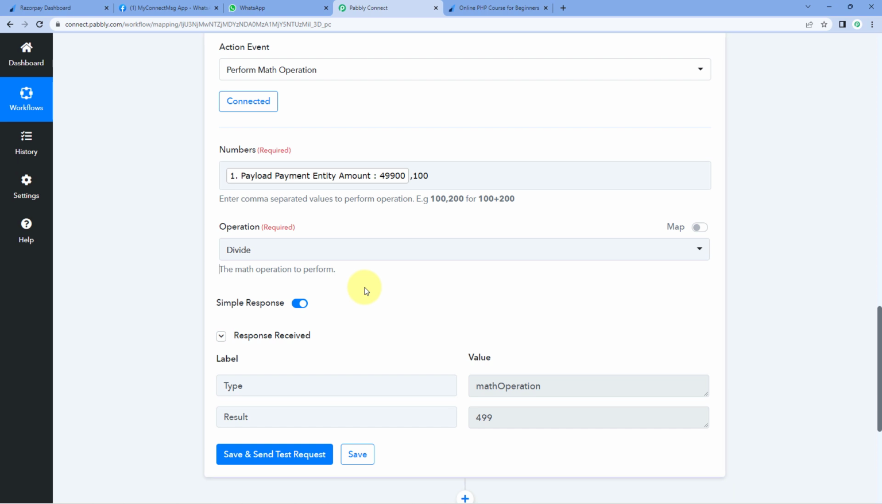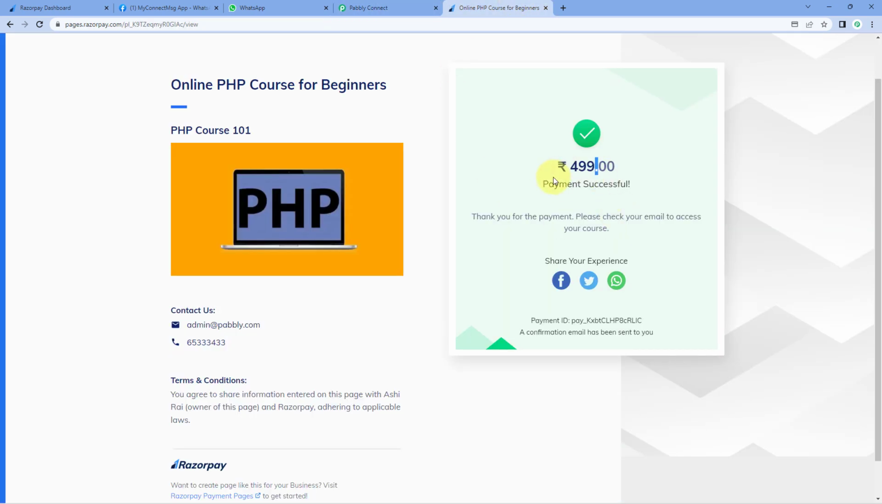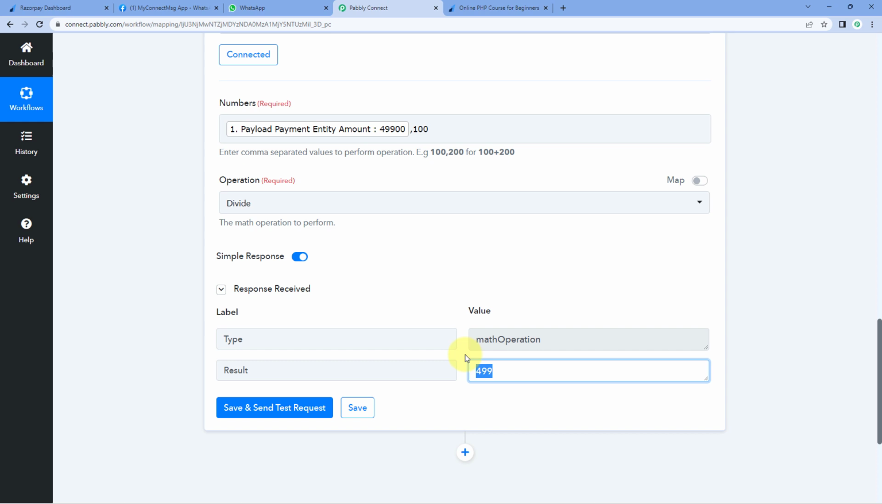After clicking on save and send test request, here you can see that we have received this response. And in this response, you can see the correct amount for which the customer has made the payment. So 499 rupees, the customer made the payment for 499 rupees, and here we can see the same response. After this, let's move to the final step where we are going to send the confirmation message on WhatsApp to the customer.